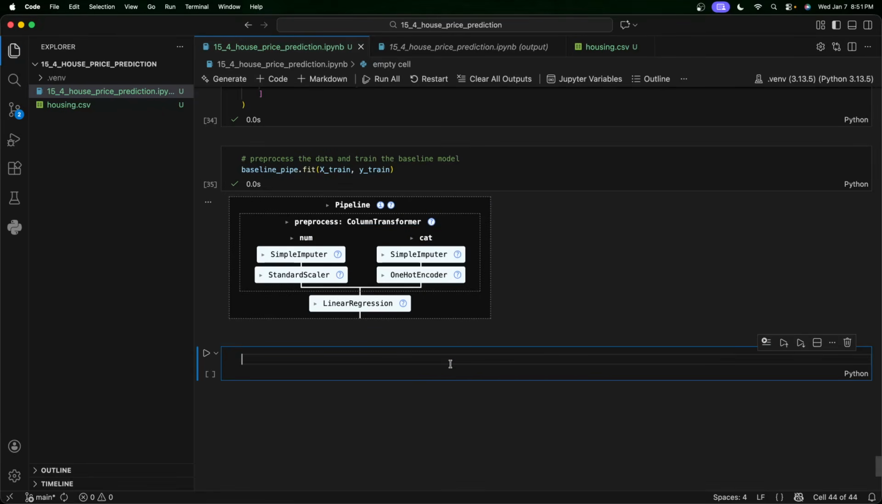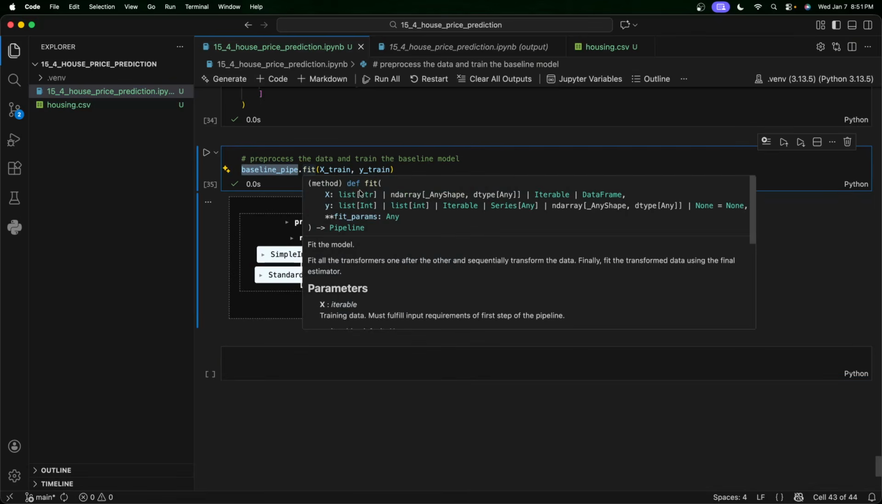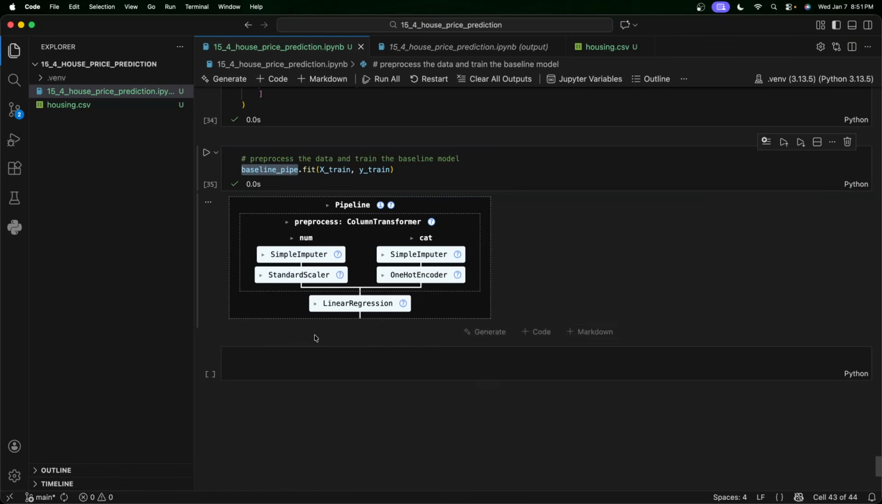Now the advantage is, when you call this model for prediction, for inference, all these transformations would happen automatically. You don't have to manually impute the missing values again. You don't have to manually apply standard scaling. You simply call this baseline pipe and call model.predict, and that would take care of imputation, standard scaling, and getting the prediction from your model. So that's another advantage of this.